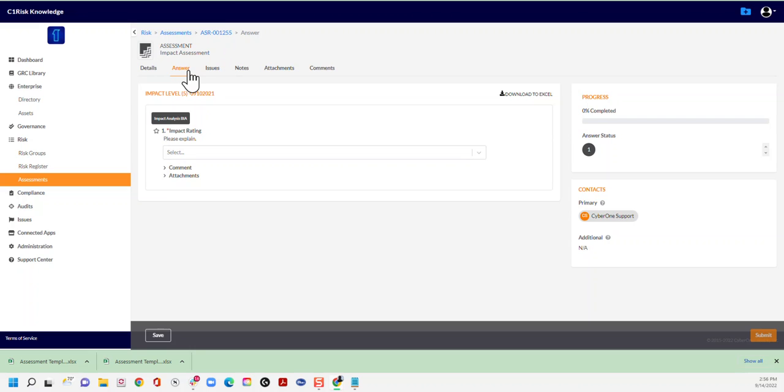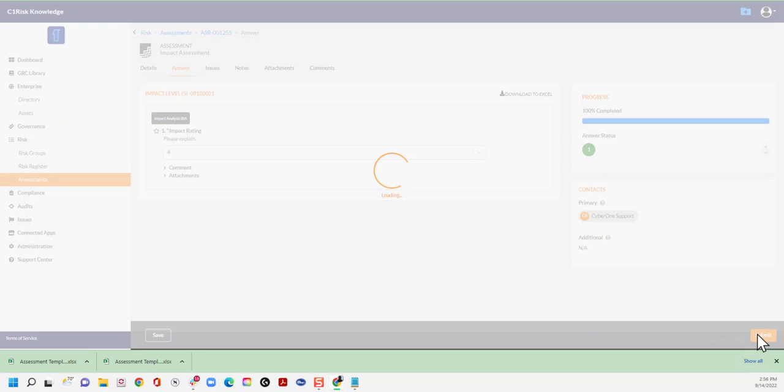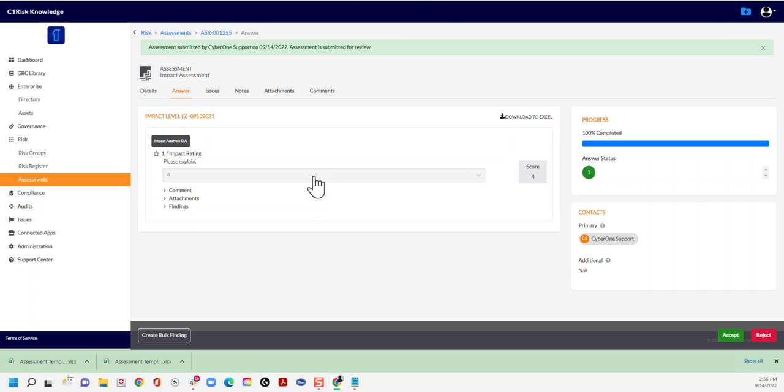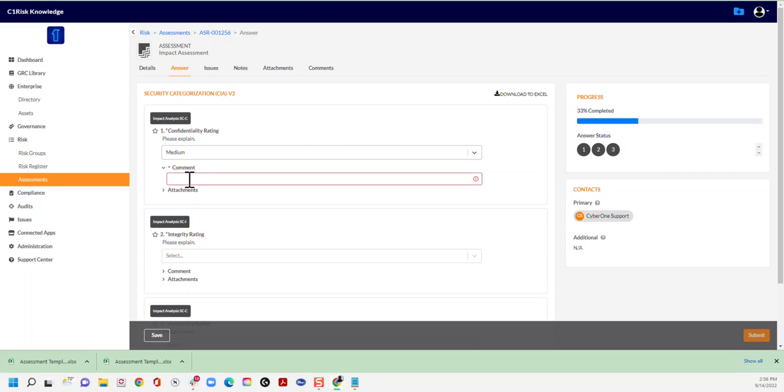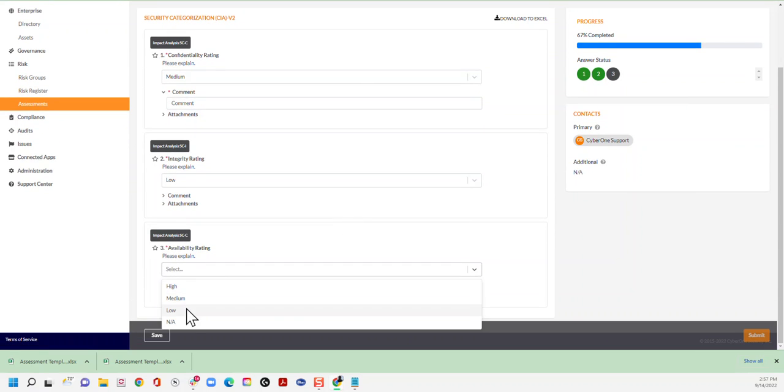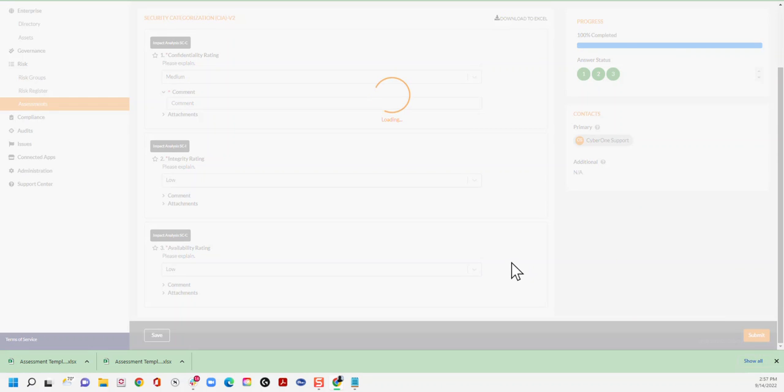So first, we have just a very, very basic BIA that we can do as an assessment, which gives it an impact rating of 1 to 5. So that's our one option. And then we can simply just answer that question, and then we can submit. Similarly, we have something a little more detailed, which is just that confidentiality, integrity, and availability. Again, we can answer that here. This one actually requires a comment based upon your response. And you can go through these again similarly, and we can submit that.